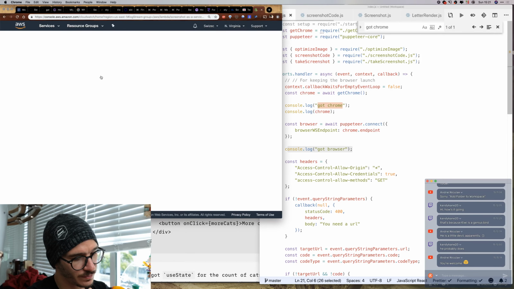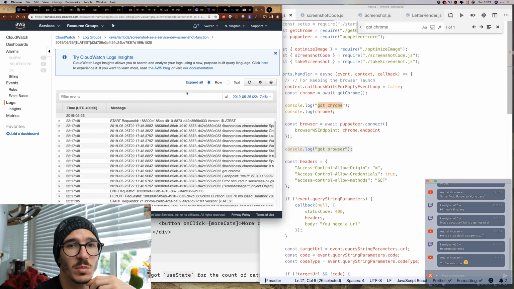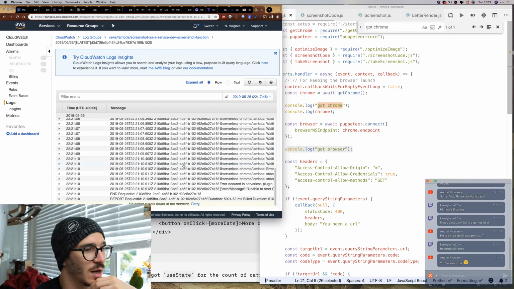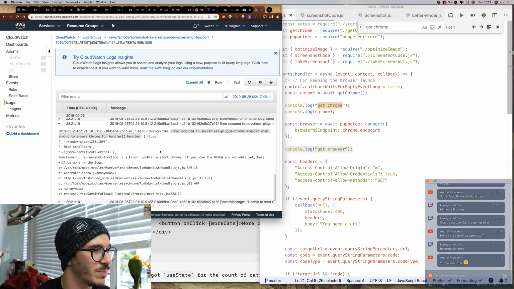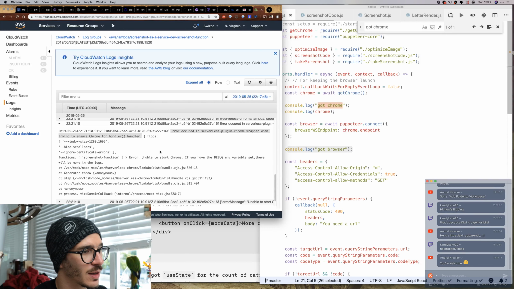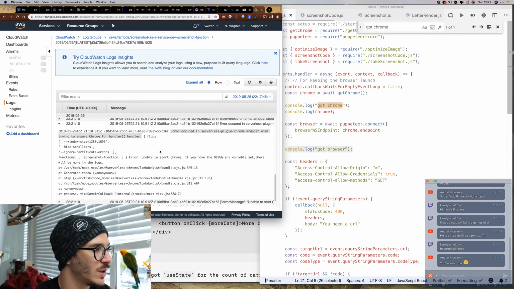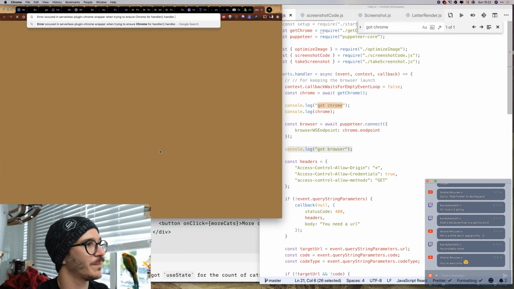And the bigger problem is that I really can't afford this to be broken right now because I need to use it tomorrow or today probably. Okay, so we can start Googling. Error occurred in serverless Chrome plugin. Unable to start Chrome. If you have the debug env variable set, there will be more in the logs. Cool.